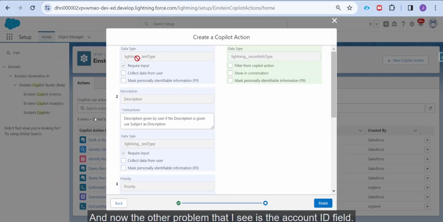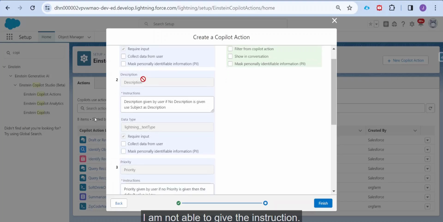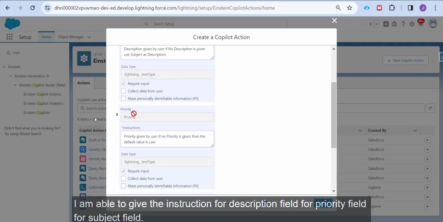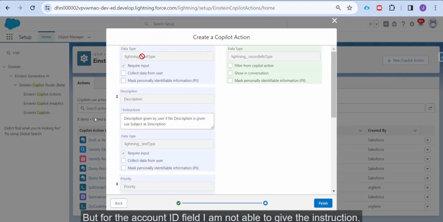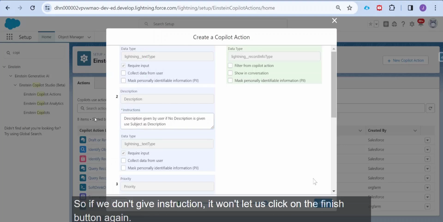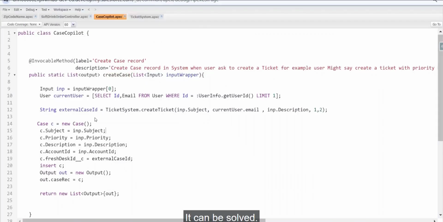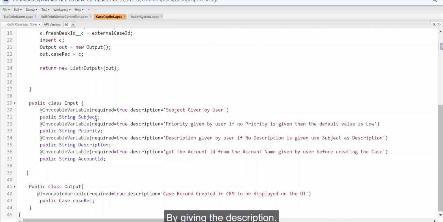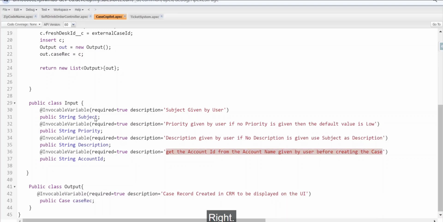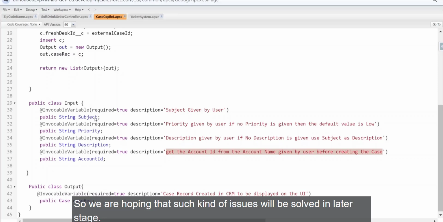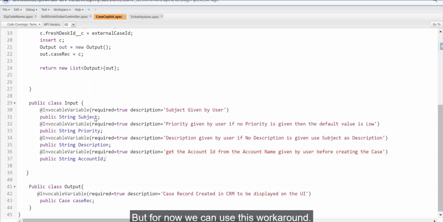And now the other problem that I see is the account ID field. I am not able to give the instruction. I am able to give the instruction for the description field, the priority field or the subject field, but for the account ID field, I am not able to give the instruction. And since we know that instruction is a mandatory field here, if we don't give an instruction, it won't let us click on the Finish button again. So it can be solved by giving the description. We know that the description will become the instruction of this input field. We are hoping that such kinds of issues will be solved at a later stage, but for now we can use this workaround.